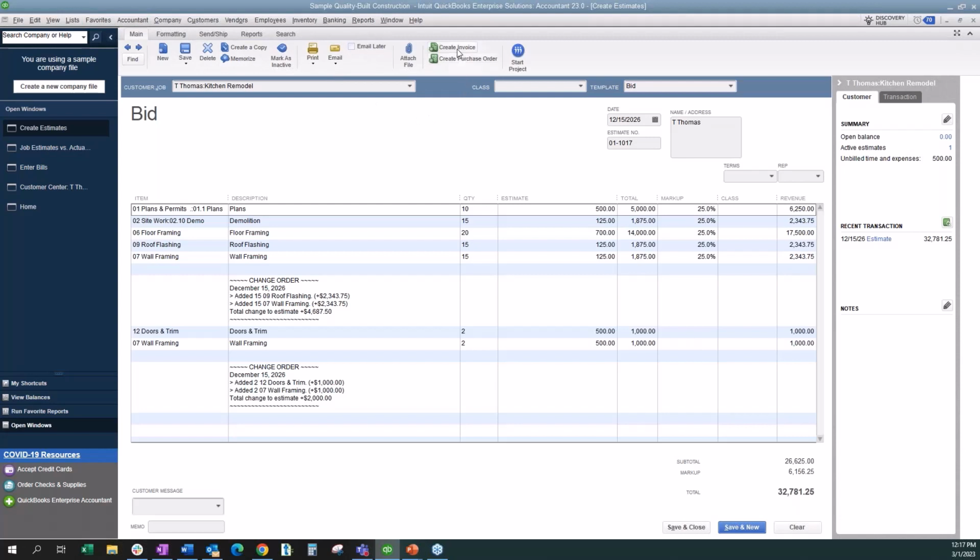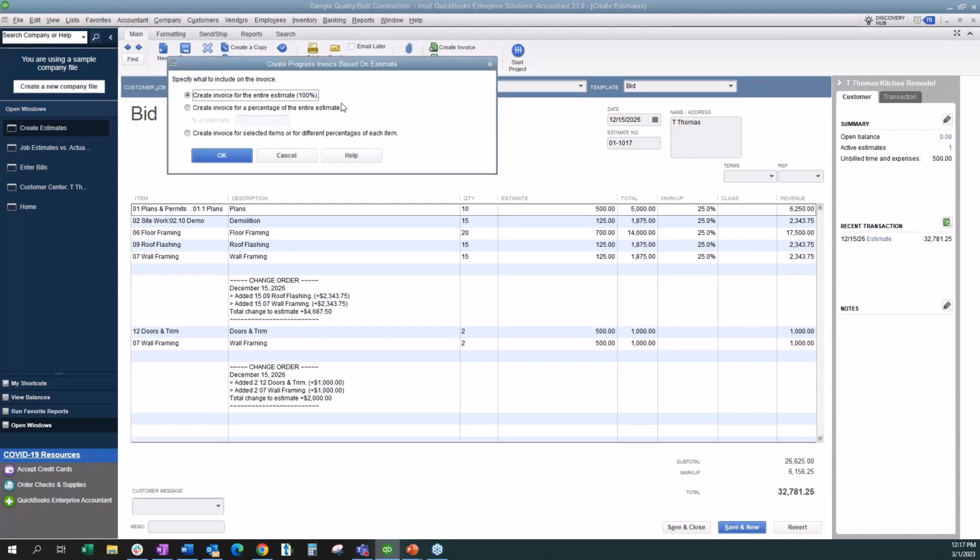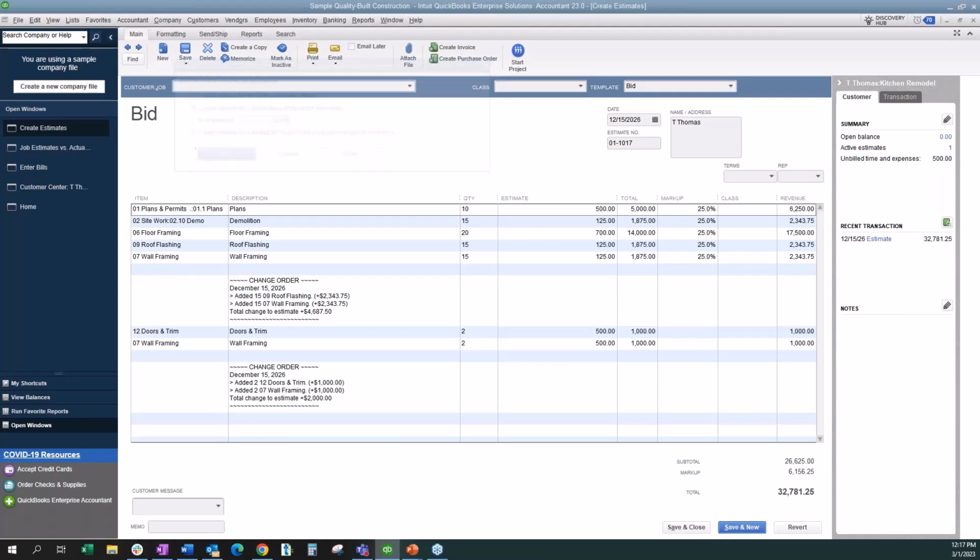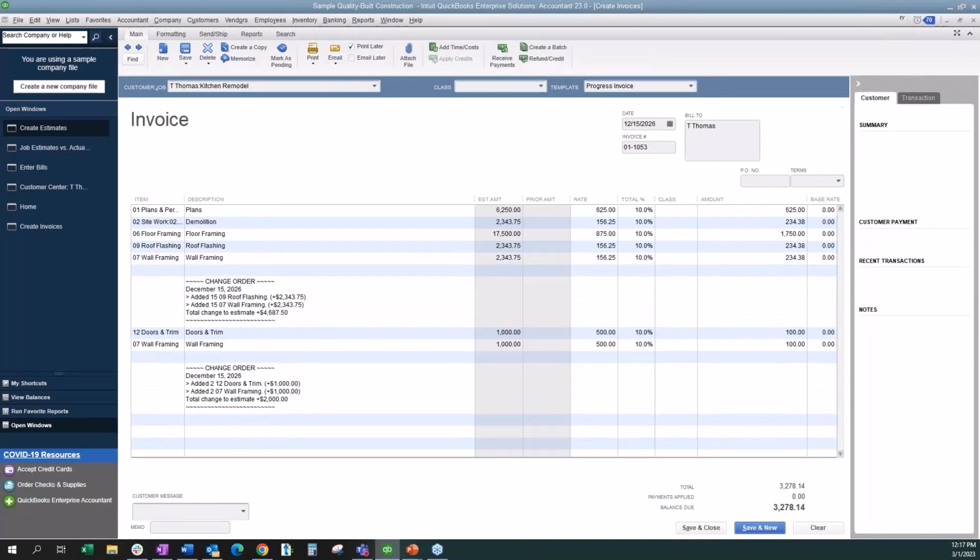So same as always, we're going to create an invoice, but if you look at it, you've got different options for creating invoices. You can create an invoice for the entire estimate, that 100%. I can create an invoice for a percentage of the entire estimate, or I can even invoice for selected items at different percentages. For this, we'll just do the standard and we're going to say 10%. And once I hit OK, it's going to create that invoice for me.